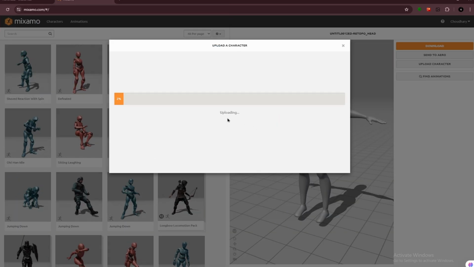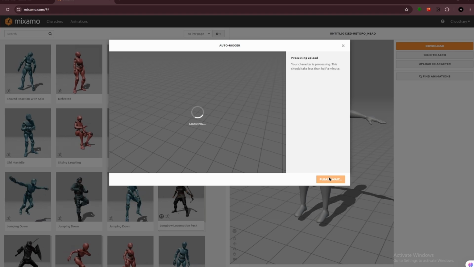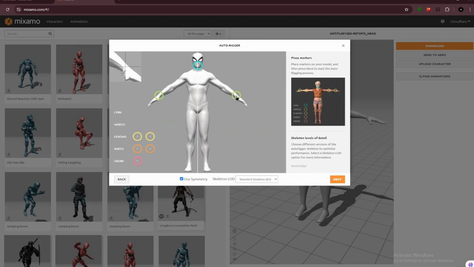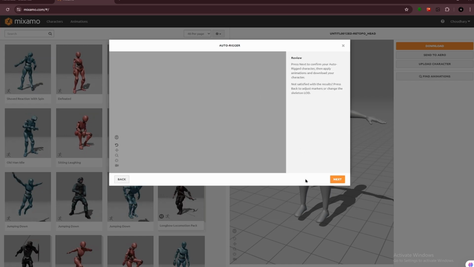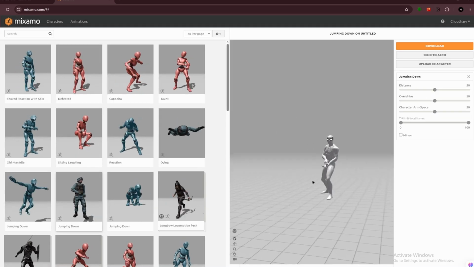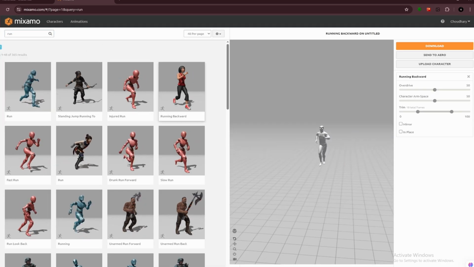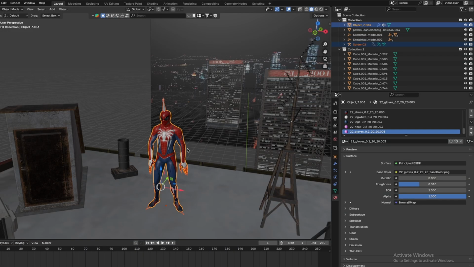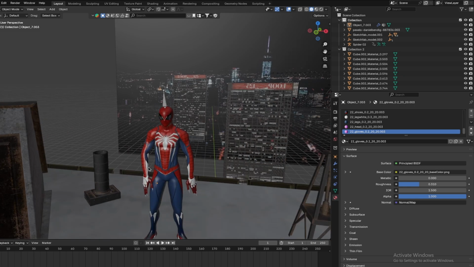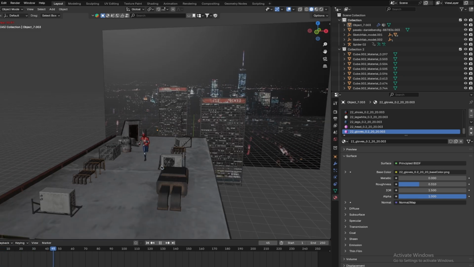Import that model into Mixamo. Set it up for rigging and then just hit next. Now from here, choose any animation that you like and then export it. Once exported, bring the character into Blender and check the animation. When the character is placed correctly, play the animation and see how it looks.